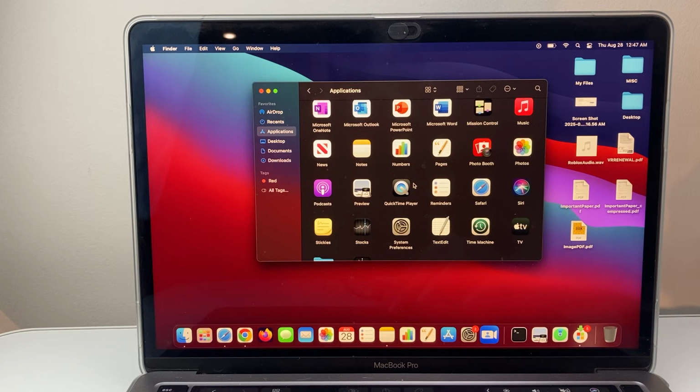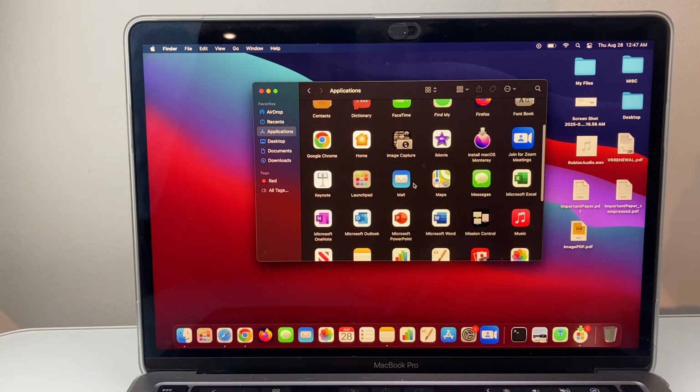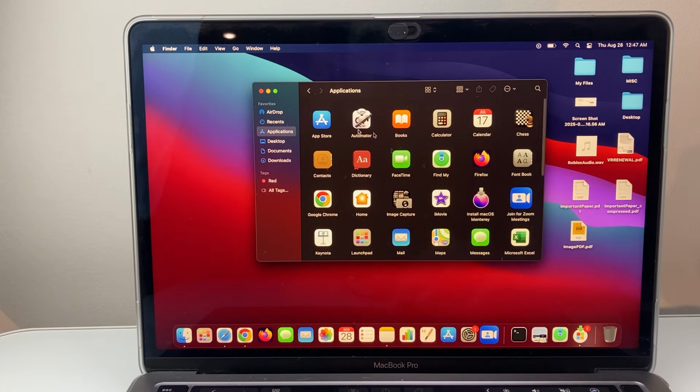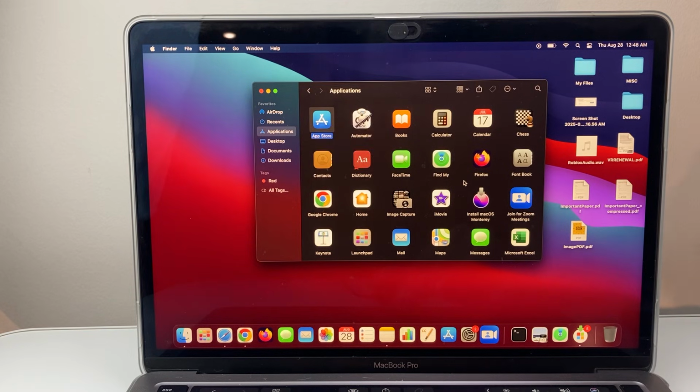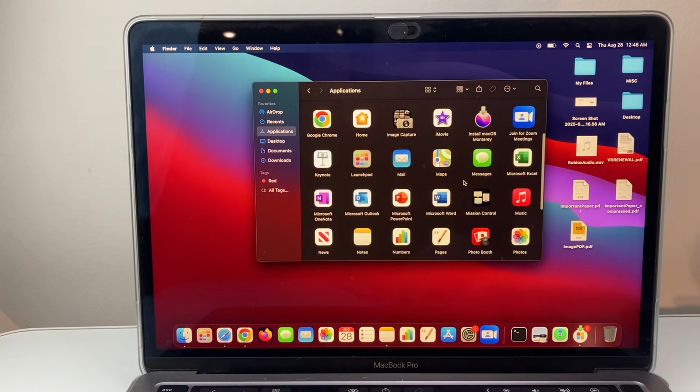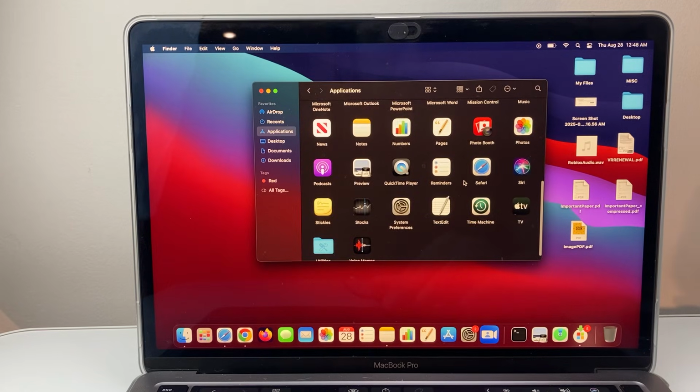Now, a couple things to note here. Some apps that are default apps on a Mac cannot be deleted. For example, if I try to delete the App Store, there's no option to move to trash. And there are also some apps that have their own uninstaller, like Adobe and such. You need to go to that app folder and find the uninstaller to run it there.